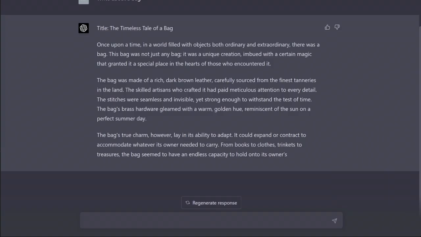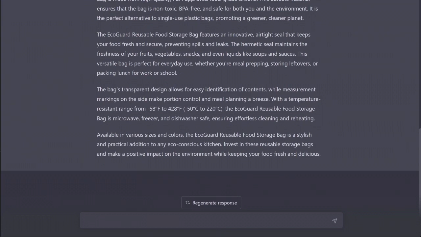The second one is a mediocre prompt. "Write a description for a reusable food storage bag." Unlike the poor prompt, the mediocre one gives ChatGPT a little more detail, but you'll notice that it's also lacking any meaningful context.